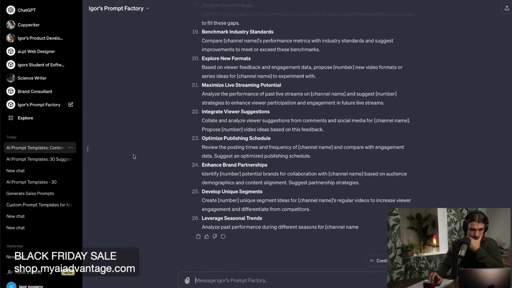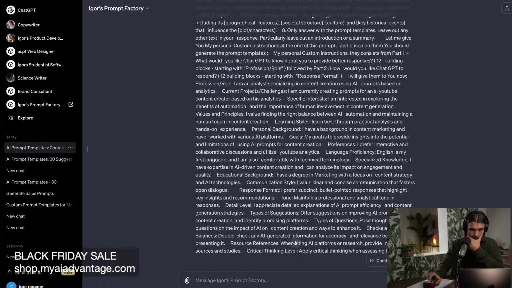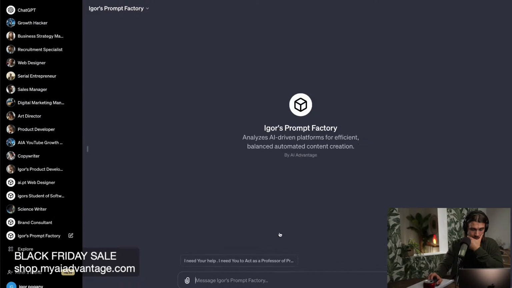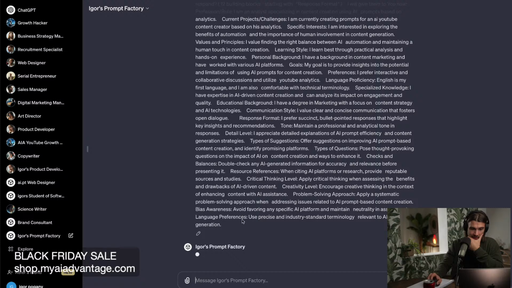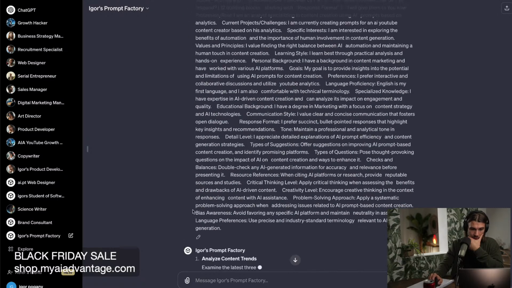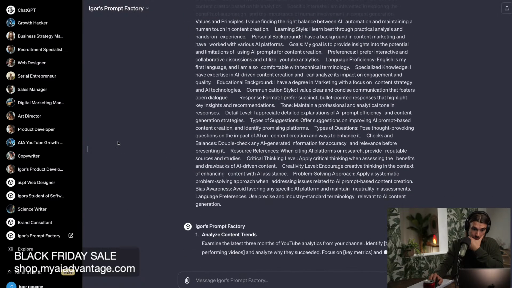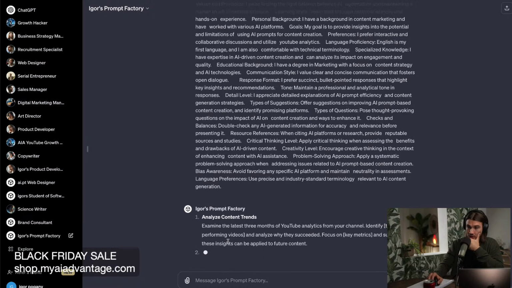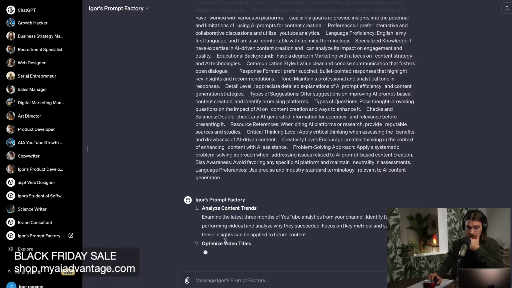Yeah, it's the updated one, I think. I'm just gonna rerun it. But yeah, I hope this sparked some ideas. So you could include the prompt factory in the preset prompt for the GPT. And this way, literally with the click of a button, you could generate thousands of prompts.